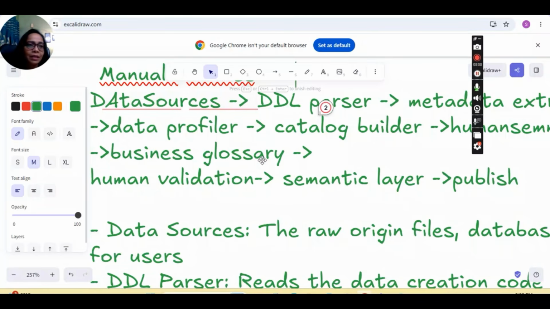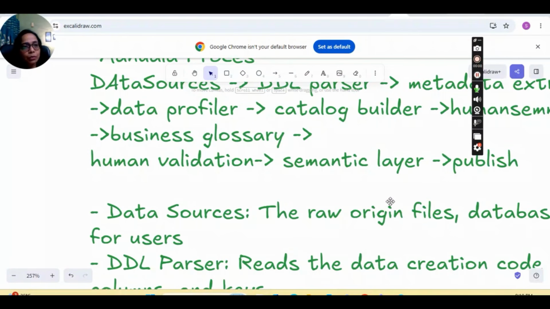Then the final semantic layer will be there, and that we need to publish. Okay. If I give you this 10-step manual process and tell you to add AI, what would most people do? They will either wrap the entire thing in an LLM call or bolt a chatbot on top of it. Neither of these is right.